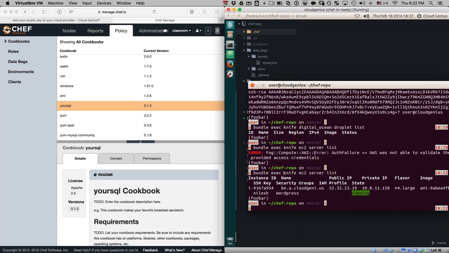However, this connection, Knife, is connecting to the cloud, not to a box. This is a box. This is the IP address.